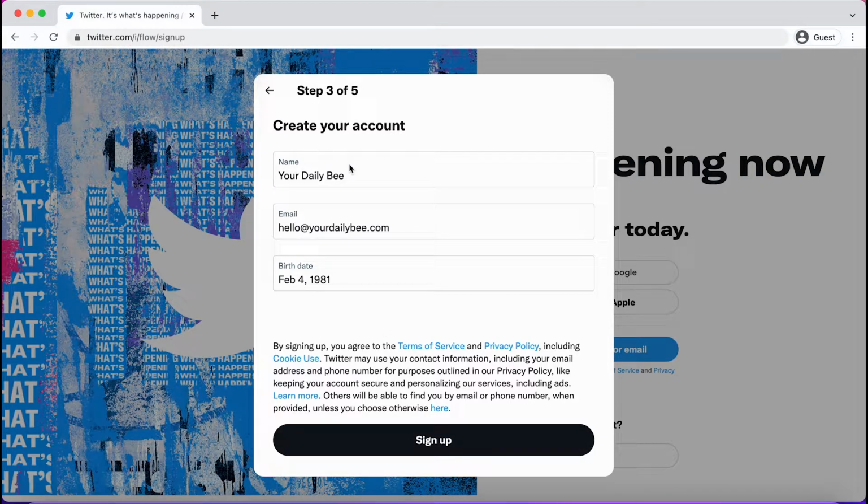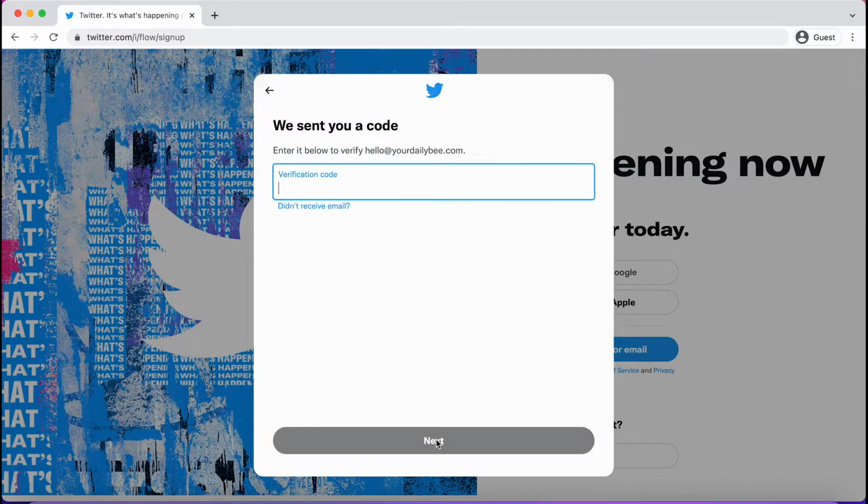All right, so we got name, got the email, got my date of birth. You can read through all of these terms of services, privacies, cookie use, all that kind of stuff. If you prefer, just click any of these links. It'll pull those up and you can go read through it. Otherwise, hit sign up. Now they have sent me a code to my email.